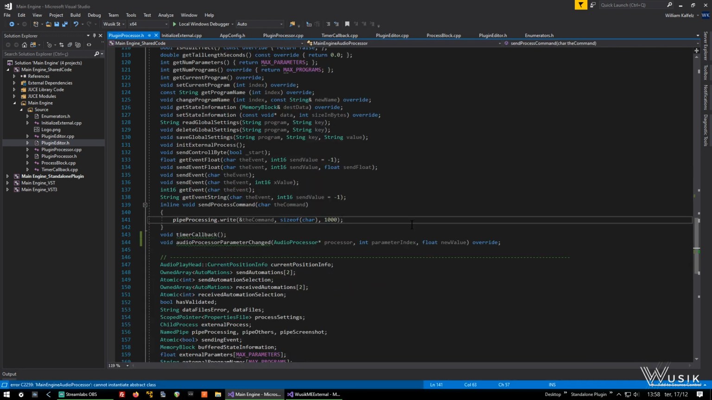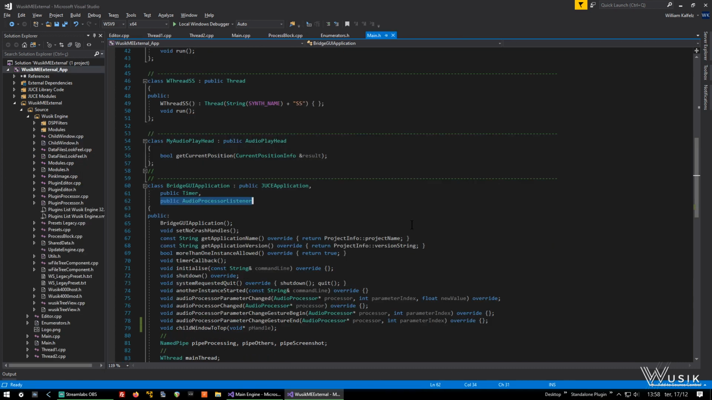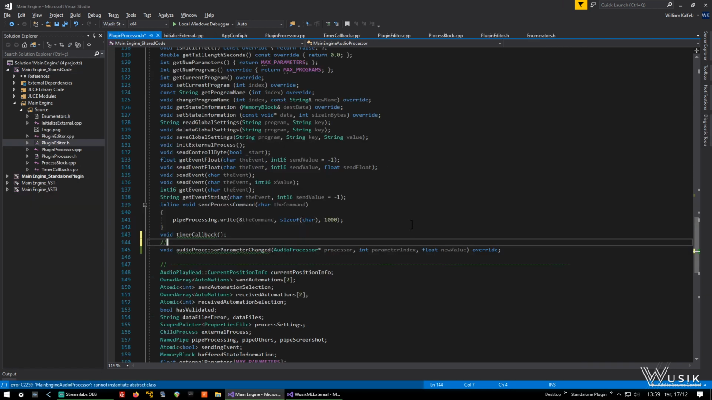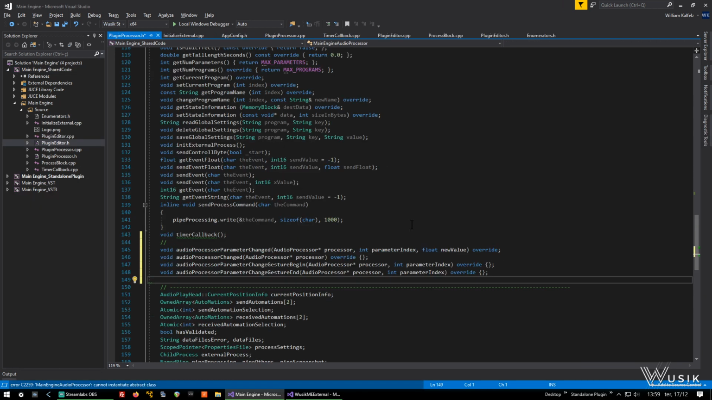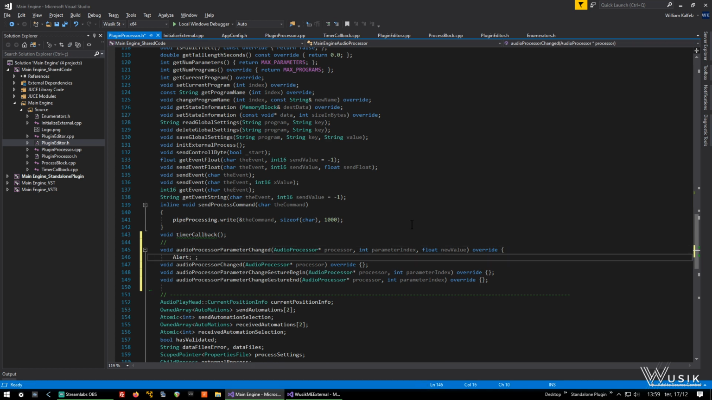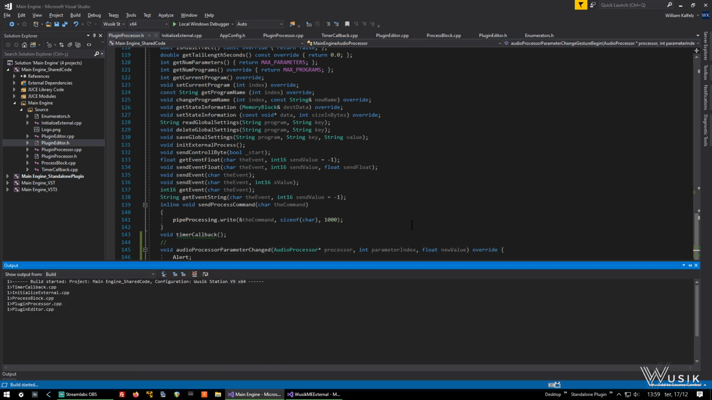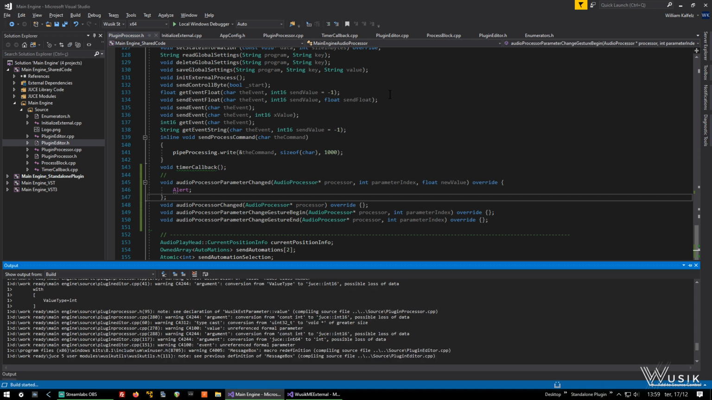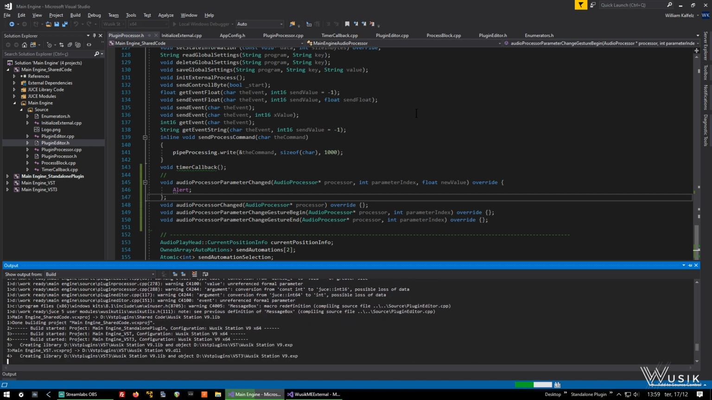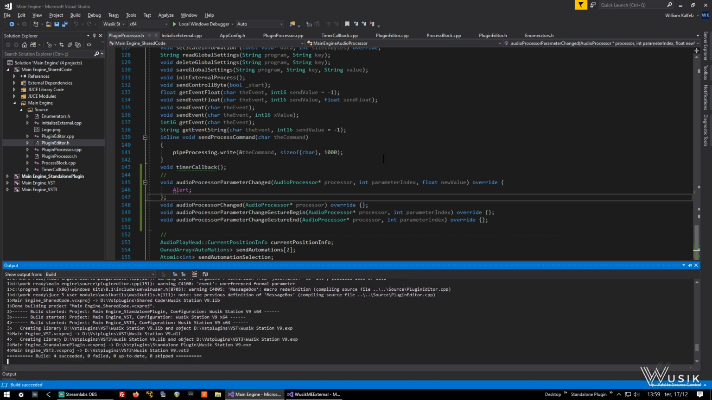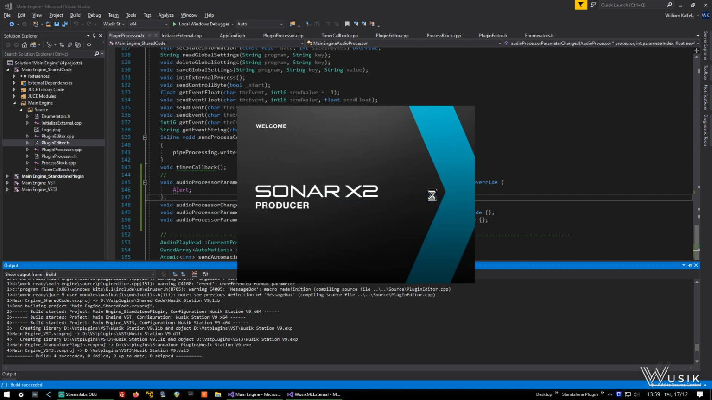Ah, of course, I have to add the other guys. So let's see what they are. Audio processor parameter changed, audio processor changed. All these guys here, and I just use this one in here. I want to check if it's getting called by the plugin. Let's see what happens.